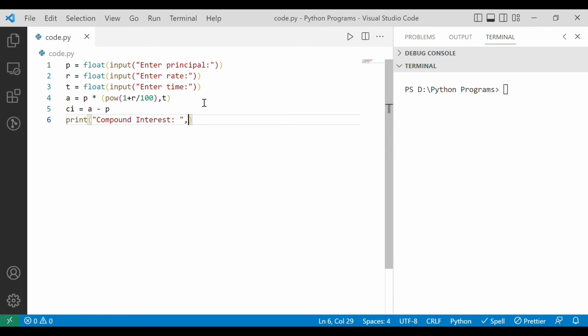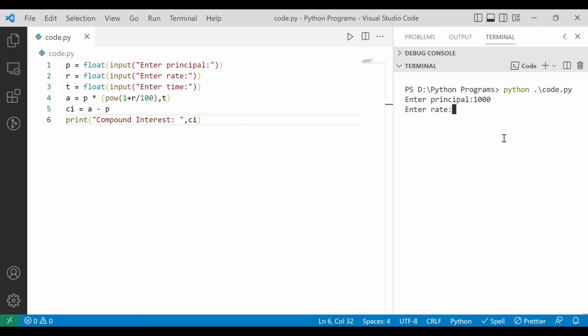Print ci. Now let's run it, and the way we will run it is simply with the help of python and then the file name.py. Now see, it's asking me to enter the principal, so let the principal be simply 1000, and now it's asking me to enter the rate, and let the rate be simply 10.25. Now it's asking me to enter the time, let it be simply 5.